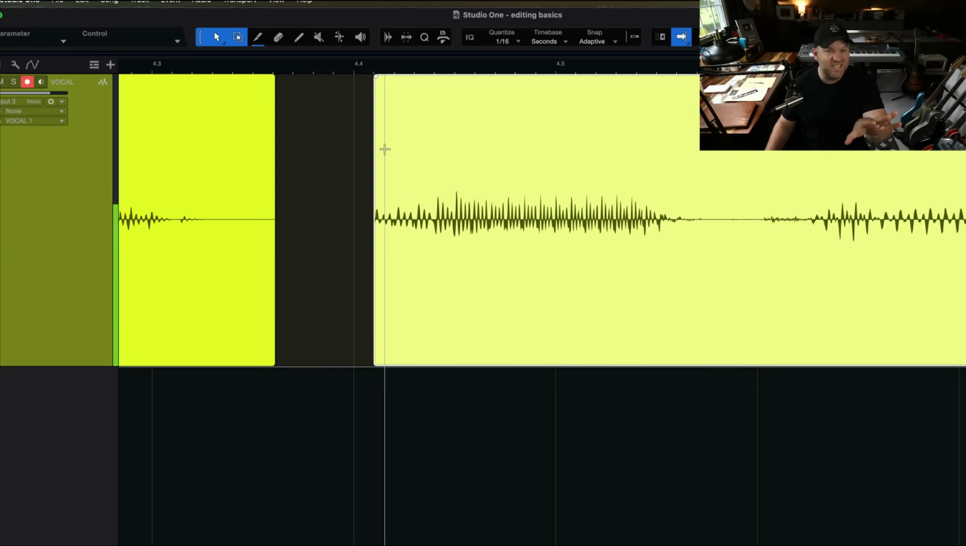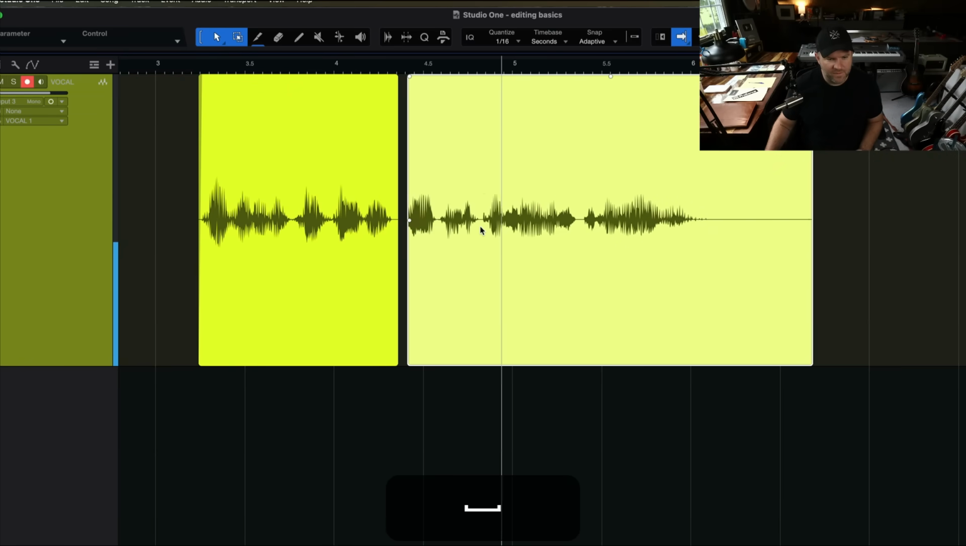Sometimes it pops even if you don't see any audio there. Let's just drag that fade and see if that makes it better. Gilder, welcome to PreSonus Studio.